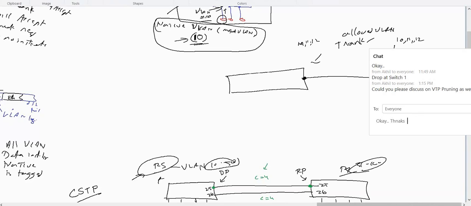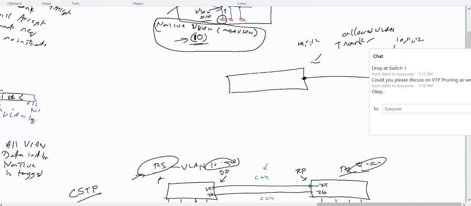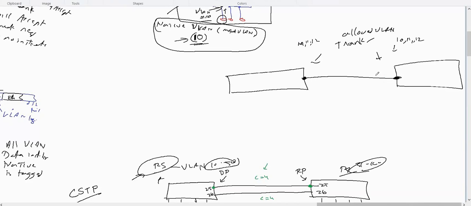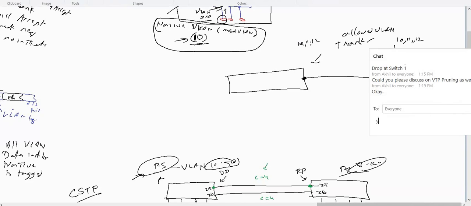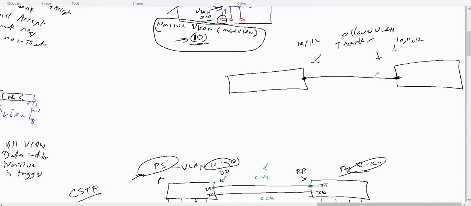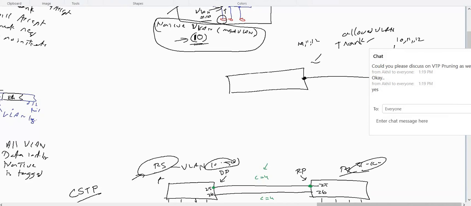Yes, Kalyan, we can say that by allowing only a set of VLANs, we did VLAN pruning, yes? The purpose of pruning is that where a VLAN is not configured, we can prune. Akhil, you said that is VLAN pruning, right? Okay. Wrong. That is not VLAN pruning.